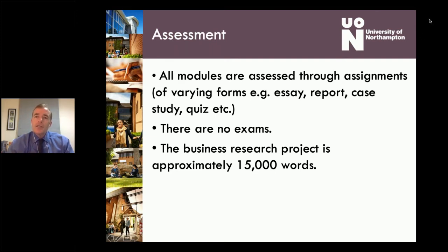There are no exams on this program. And the reason is that exams, Northampton tends to prefer assignments because they tend to give you time to really demonstrate your understanding and research a particular topic, rather than just showing how much you can remember, which is more what exams are about. And then your big project, your thesis, your business research project, that's about 15,000 words. Some of you will be familiar with that as a dissertation.